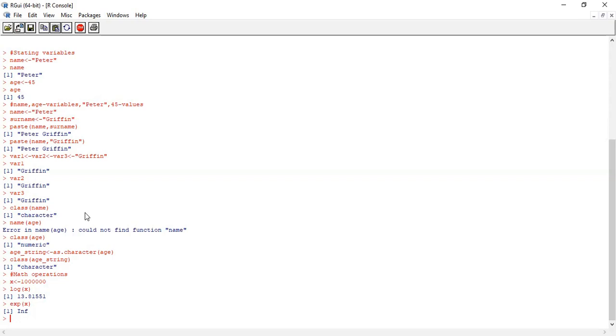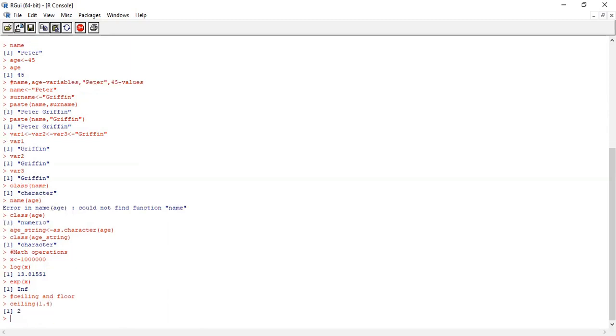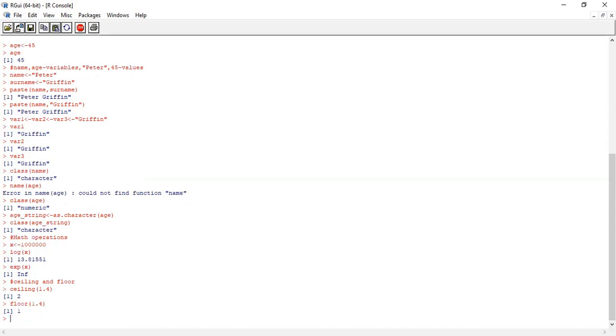I want to talk about the ceiling and floor functions, what they are as math functions. So if we use ceiling on 1.4, it makes 2. It rounds upward to the nearest integer. But if we use floor on 1.4, it makes 1. It rounds downward to the nearest integer.